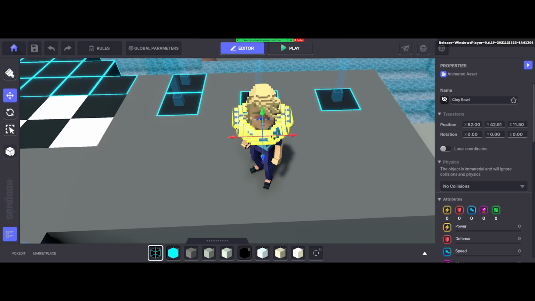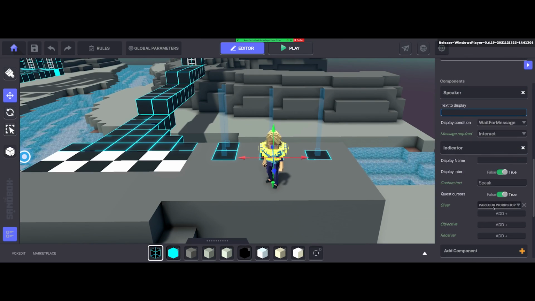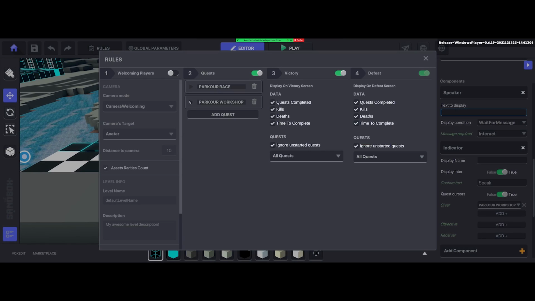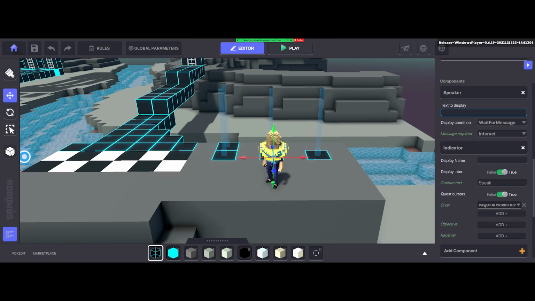So, since here I'm gonna have my question mark, I use my indicator in my giver, so it's giving me the quest. So naturally, it will create an exclamation mark. I just have to list my quest in question. So here it's my parkour workshop, and once it's done, so basically, in the code, when the state of the quest is started, it will automatically remove the giver because it's considered validated, and that's it. It's that simple.